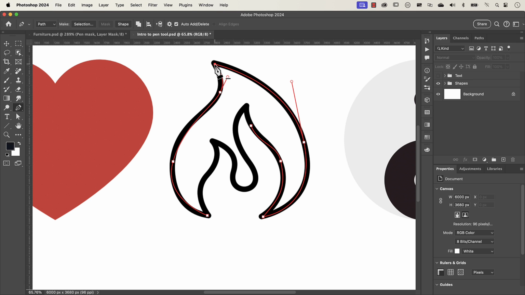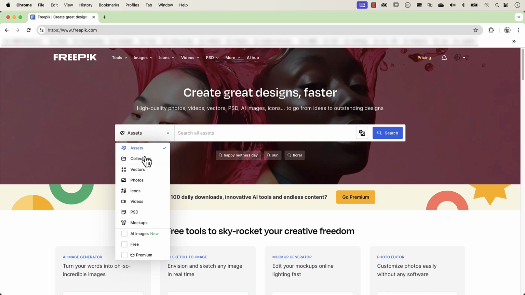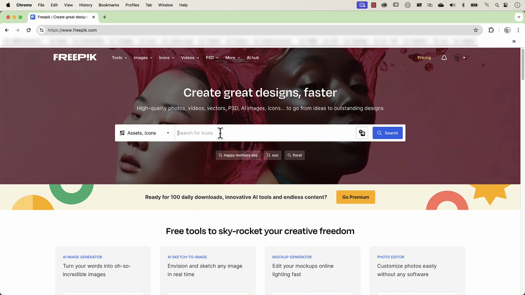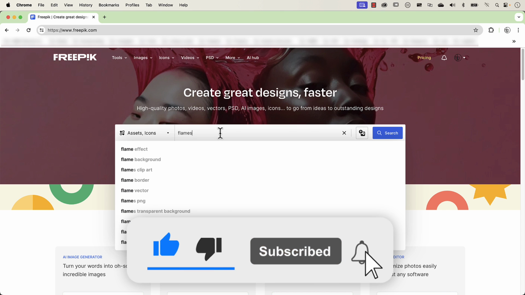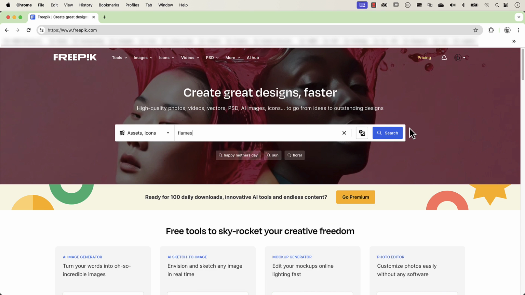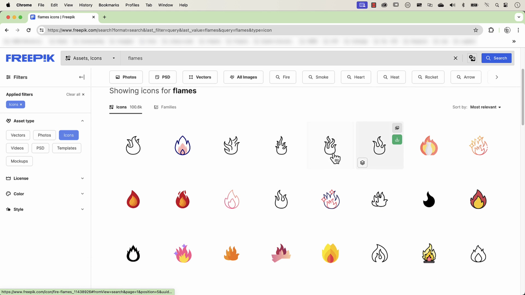Now the last bit I want to show you is where I got the icons from. The icons come from freepik.com, which is a pretty good free website. There are premium stuff which you don't need to use. So in the assets, click on icons and then search for whatever you want. So if I want to see some flames, I can just search for flames, and these are the results. So just click on one, download it, and then just practice with whatever you want.